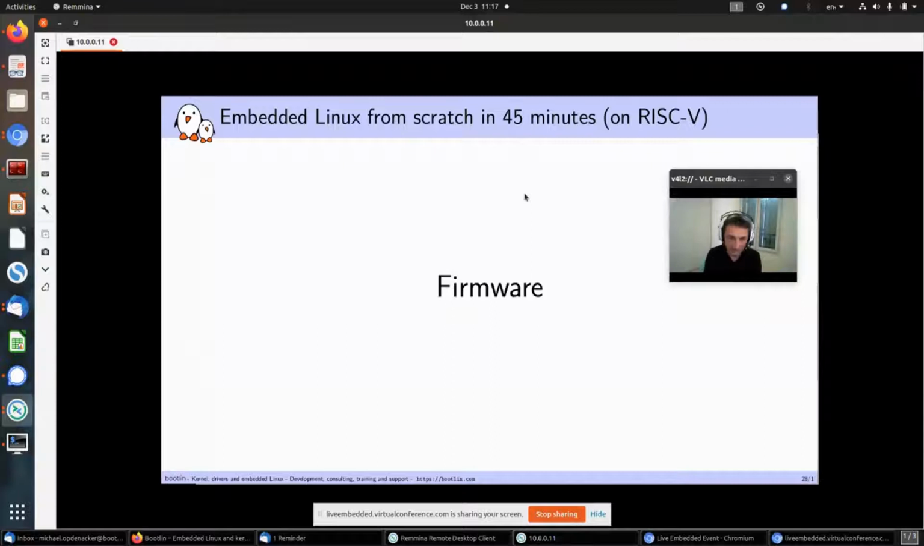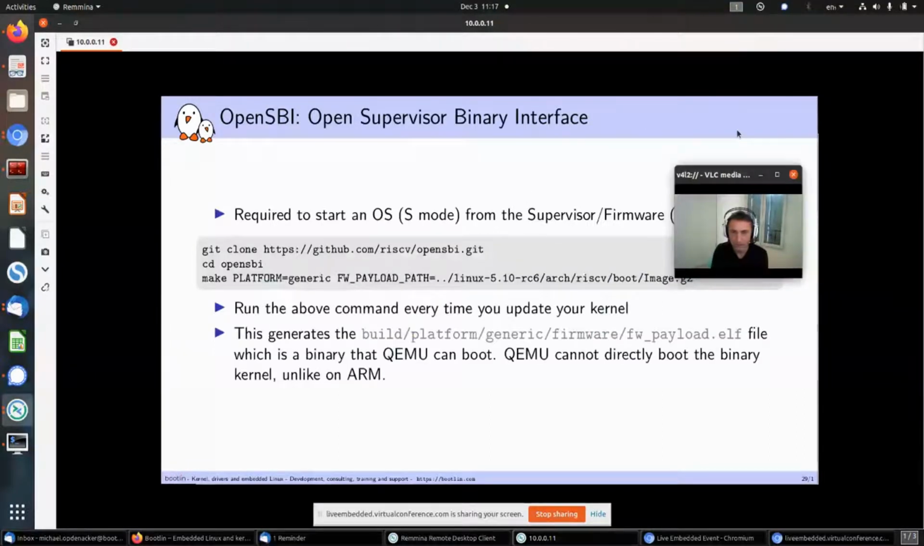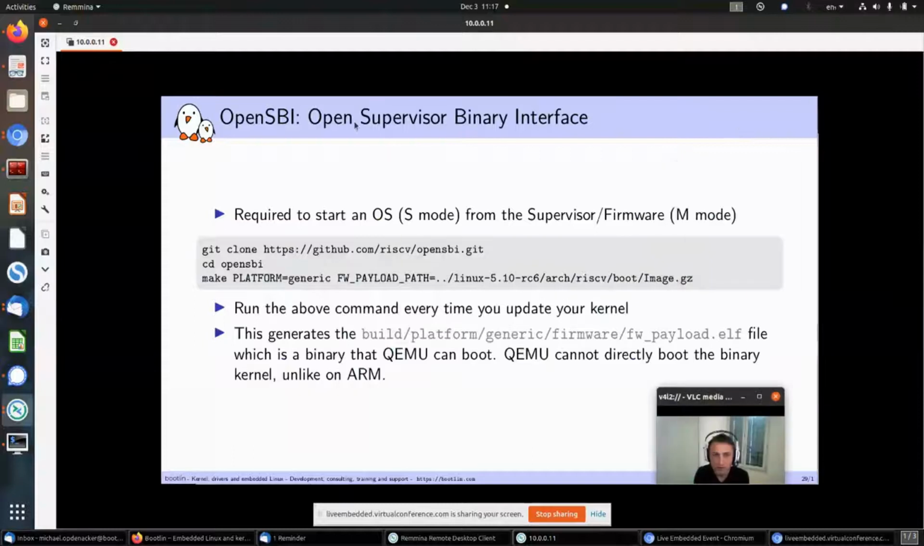So there are various projects. The last time I used another one, BBL, the Berkeley bootloader. Now I'm using OpenSBI. So that's what you need to use here. OpenSBI effectively allows you to boot from M mode to S mode. It's called the Open Supervisor Binary Interface. So the SBI is a standardized way of invoking an OS from the supervisor.